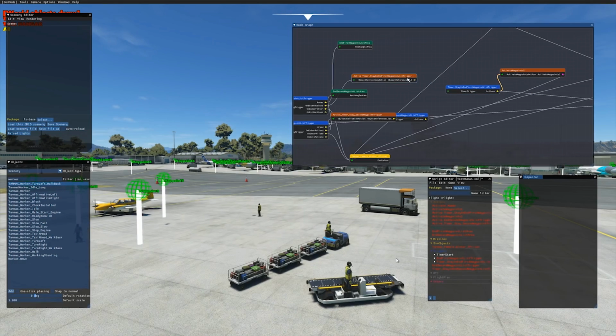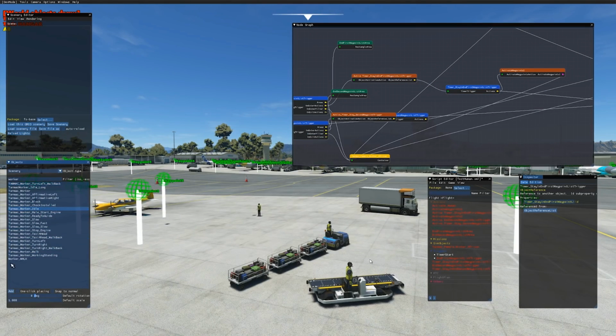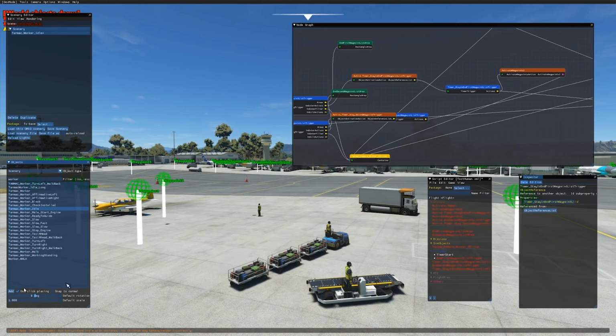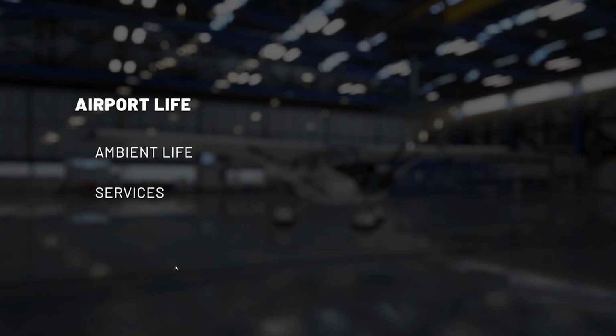Really cool. And they're showing you just how easy it is to make this your own. So you can edit this stuff and do your own thing. You've got worker, idle, add. And then look at this. In 3D, in real time, you're able to add these guys on the airport. That is so cool. So ambient life and services are things that have been covered.